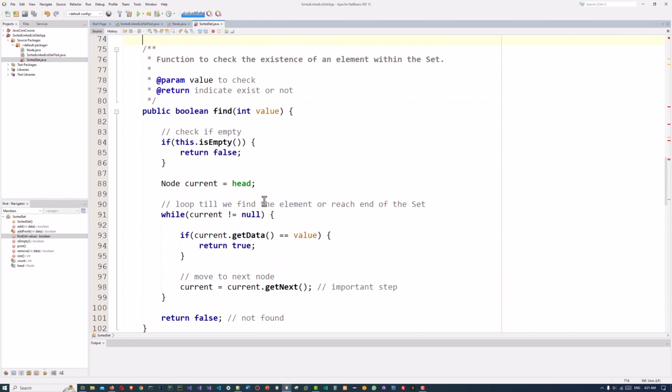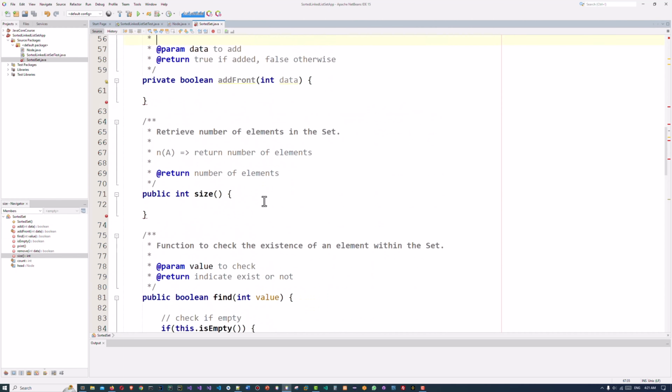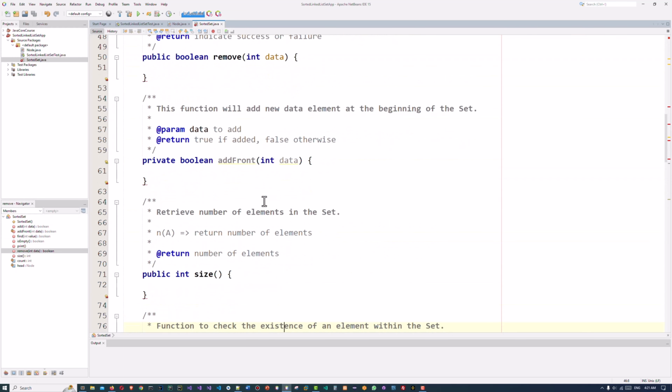Now let's do the size function. Size function is simple. We simply return count.